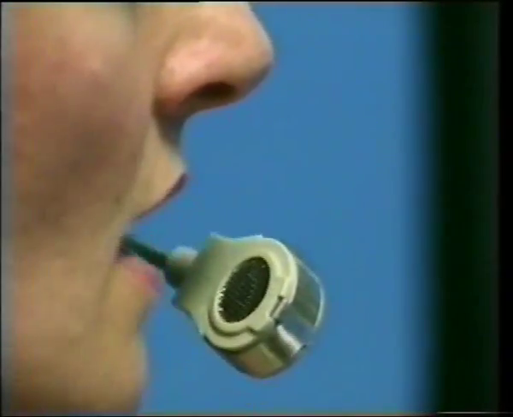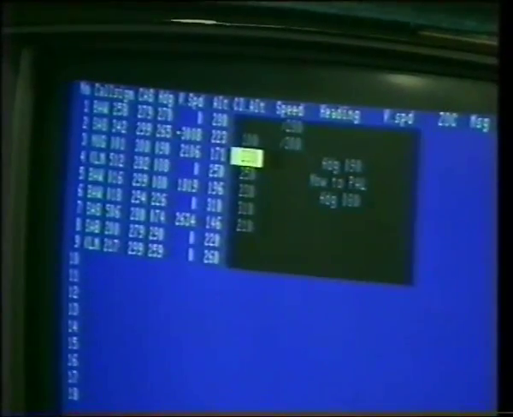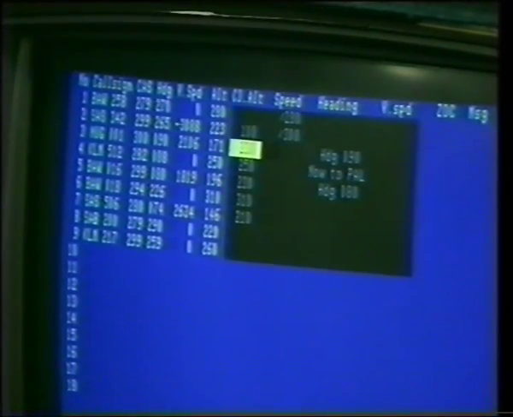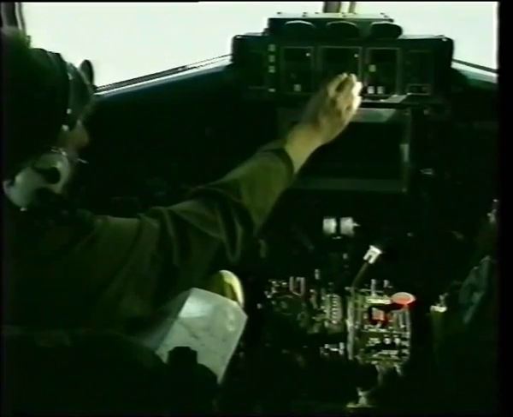Nugget 001, climb flight level 230. The aide-memoire indicates that 230 has indeed been instructed. Climb flight level 230, Nugget 001.